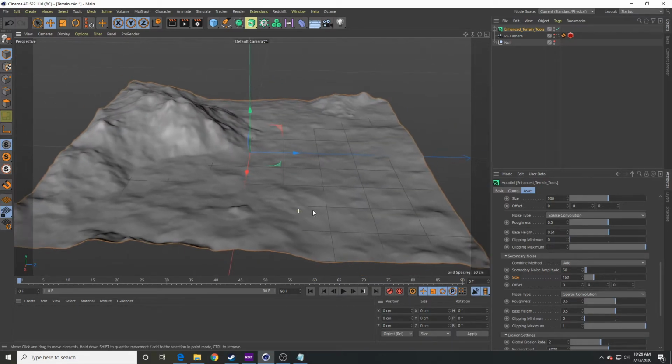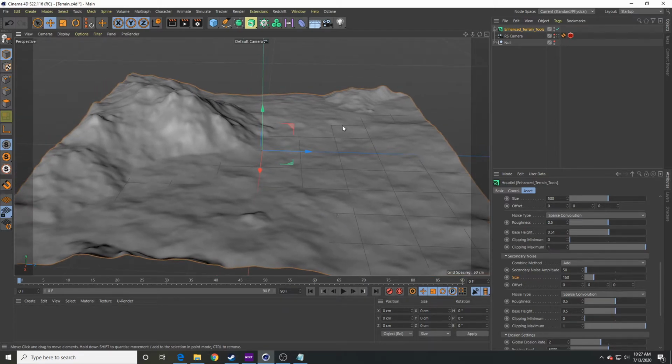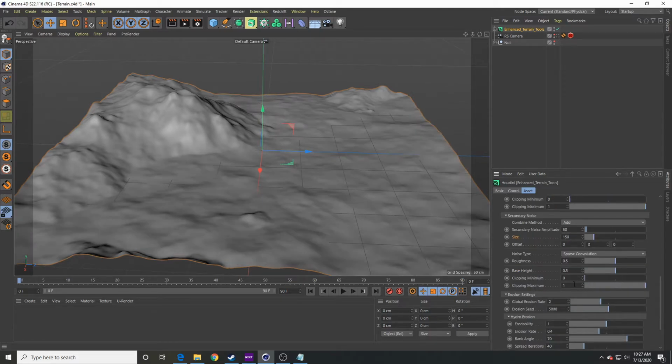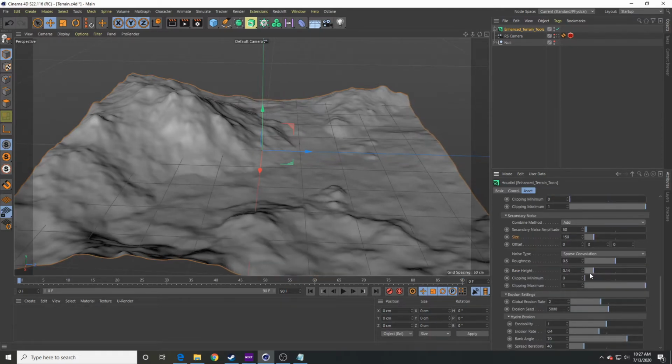So if you think about noise as a black and white image, that's basically what's going to be projected onto the terrain and displace it based on the values. So the black values are going to stay at 0, whereas the white values are going to actually create these undulations that you're seeing in the terrain. So the roughness is going to basically act as a contrast. So the higher that you crank this, the brighter the whites get, and the brighter the whites get, basically, the more noise you get.